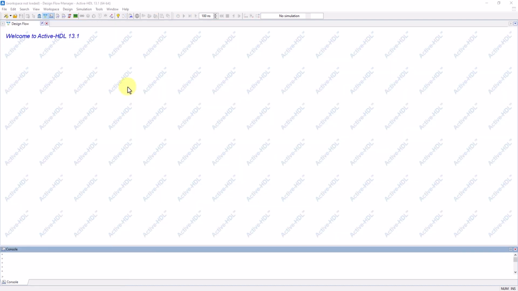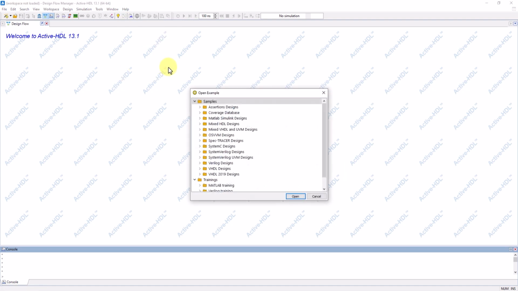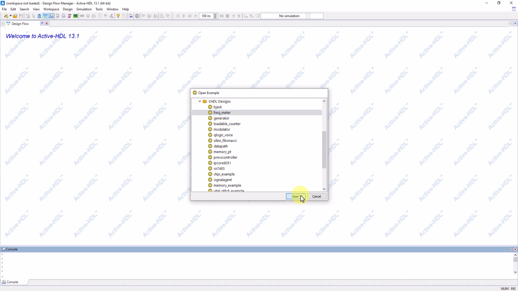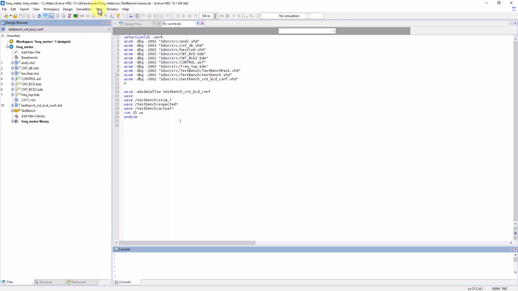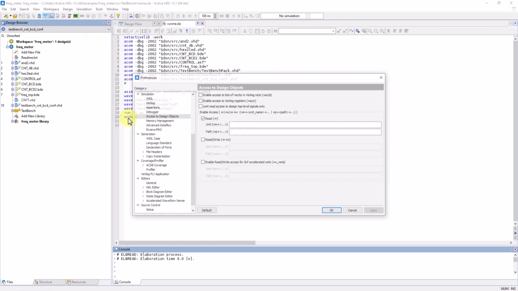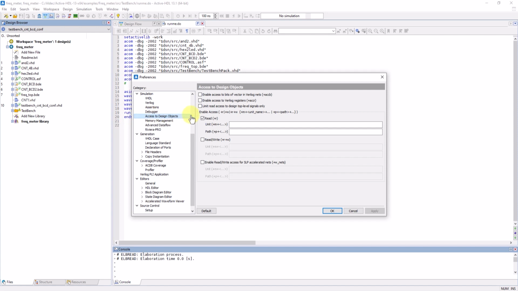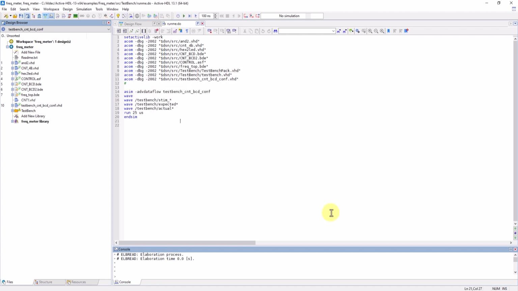The first thing we're going to do is head on over to Help and open an example. Underneath Samples in VHDL Designs, you're going to see the Frequency Meter workspace, and we'll open that. Before we can compile and simulate, let's head over to Tools, then Preferences. Make sure that Read is checked under Enable Access in the Access to Design Object settings. Click OK when you're done.